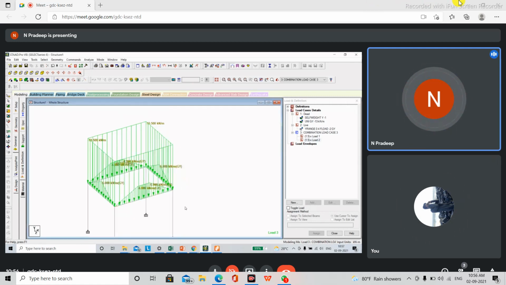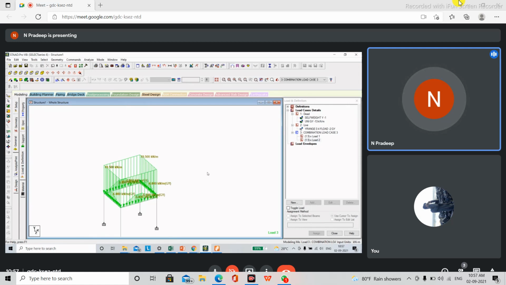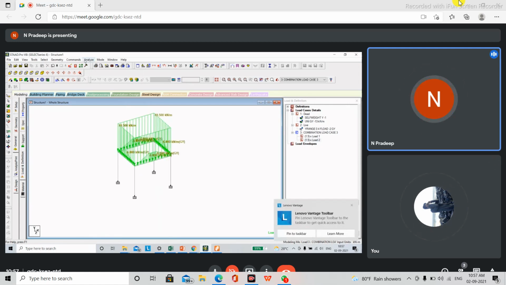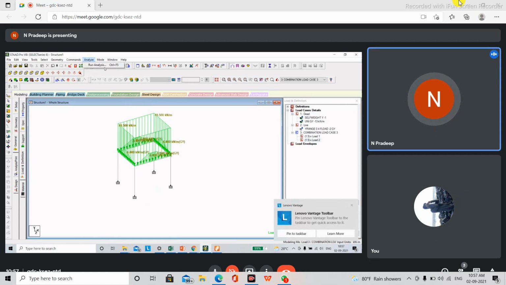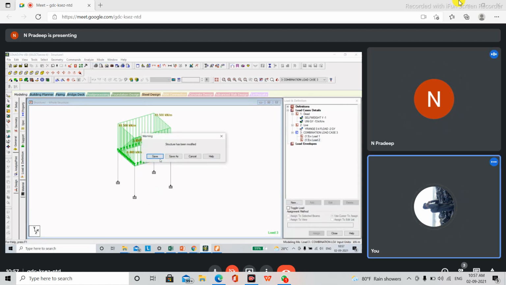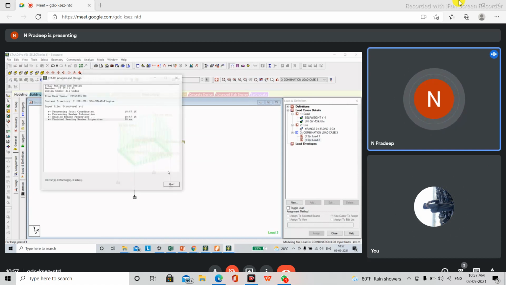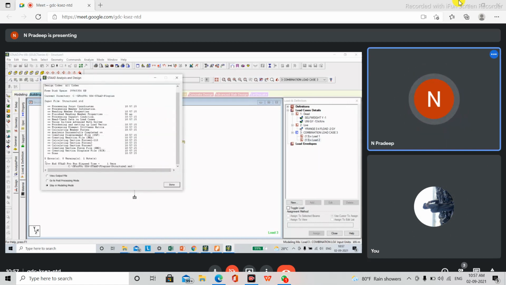So now the command is given to analyze this particular structure. Now I have to analyze the structure, so for that I'll go to the analyze option here. In that, I'll go to run analysis. After I run the analysis, you should never get an error, but you can get warnings. If you want to see the output value, click on view output file and click on done here.